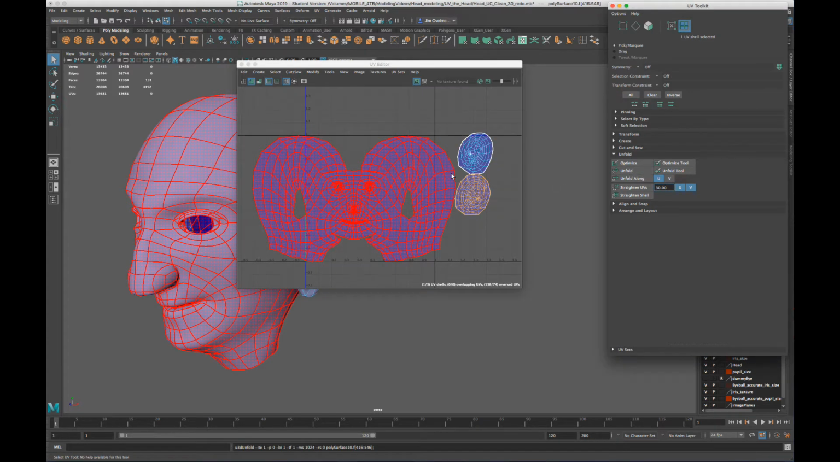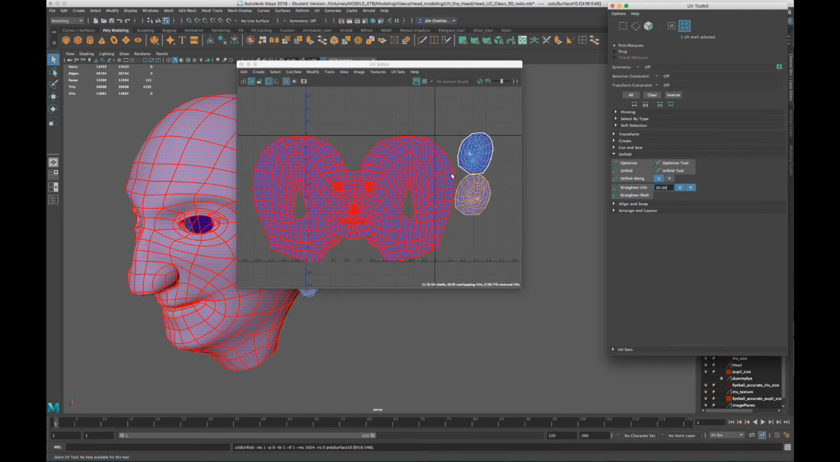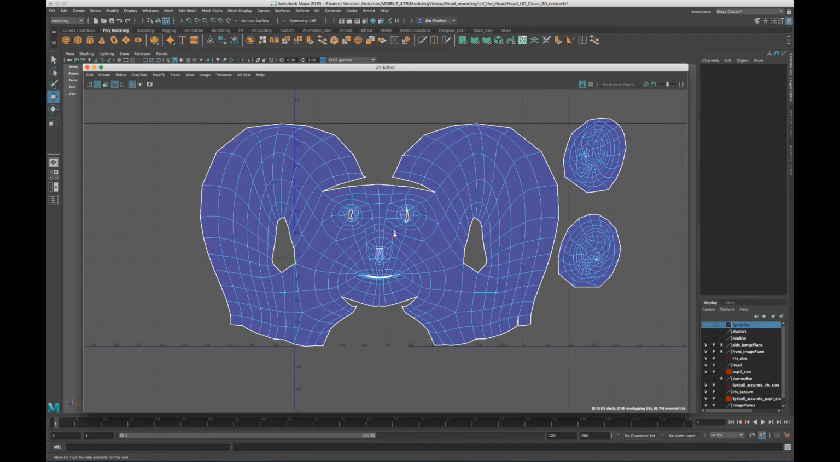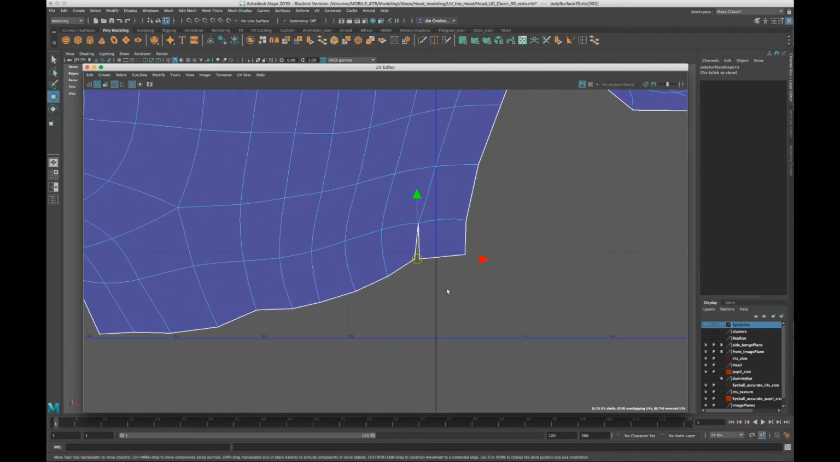All right, so before we go any further, please skip to the last part of this video if Maya crashes on you when unfolding. Even if it didn't crash, please watch this full video, including the end, to learn how to fix topology errors, because you're going to have to know this at some point. All right, so now it becomes a bit obvious what I paint on here. Check for little errors that could have come along the way in the fabric, so to speak. Like here's a little split I didn't intend. If you grab those two in UV and then right click, you can sew them together.